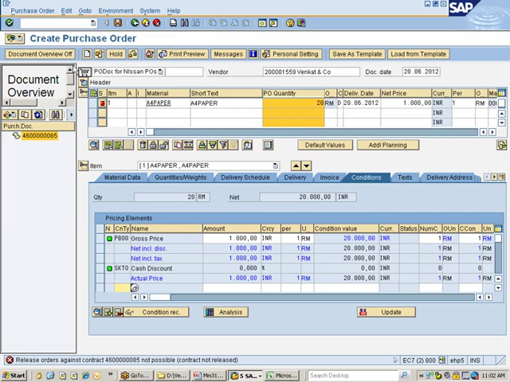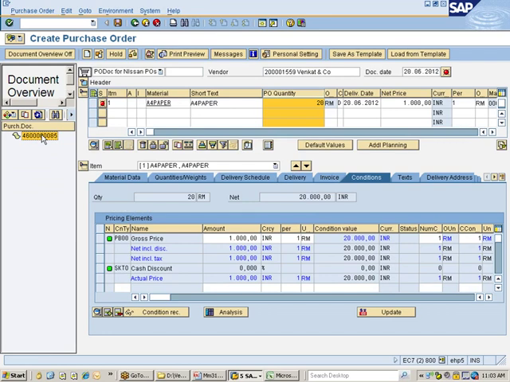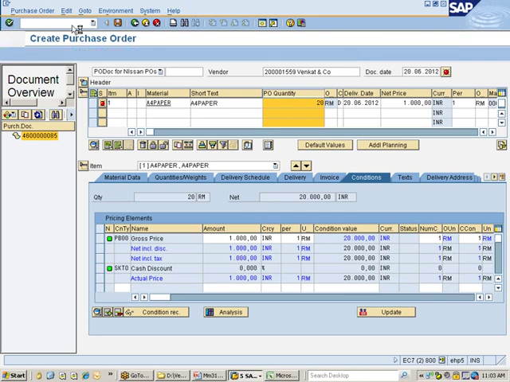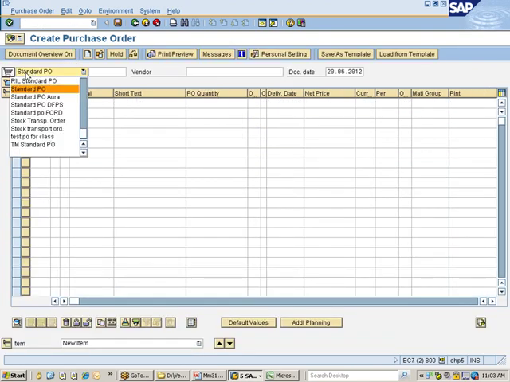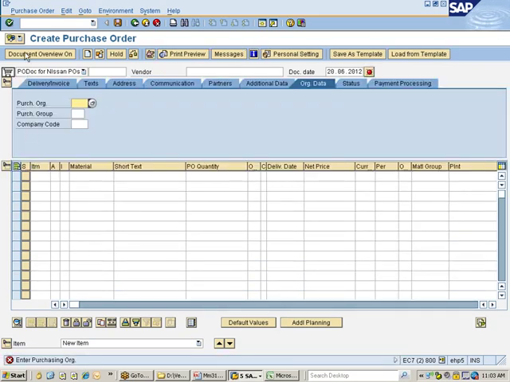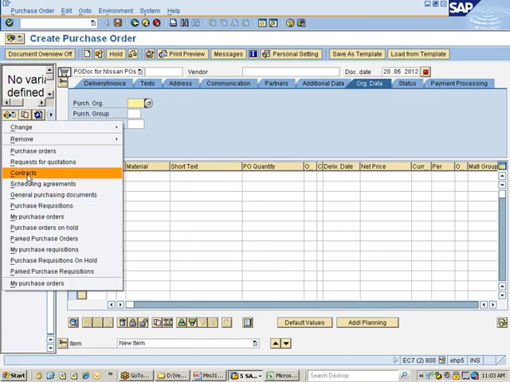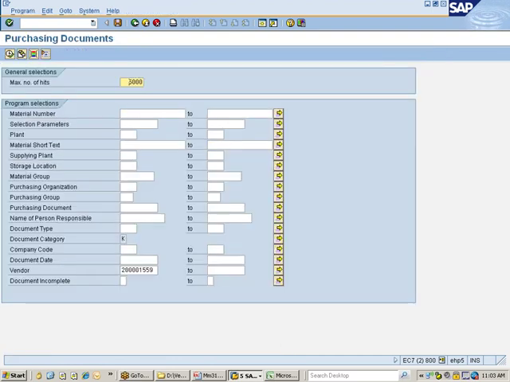So once you are done with it, let me check it. System is not refreshing it. Let me copy this and then redo the same release order creation once again. Okay, so therefore you could see here, you can open document overview. Once again you go with contracts.